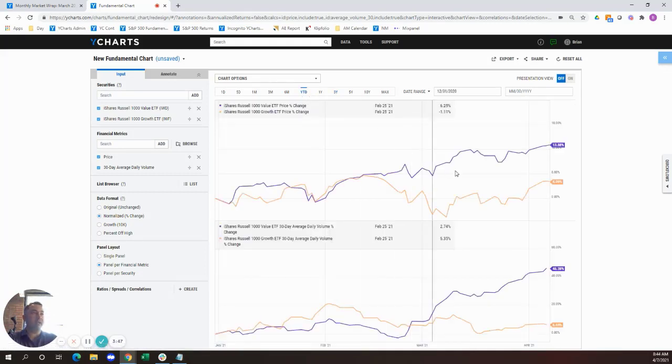Again, on a year-to-date basis, we see that flip where the purple line is your value, and pretty good separation there, actually. So as we think about this, one of your action items might be, let's target some value funds and dig into this trend a little bit further.